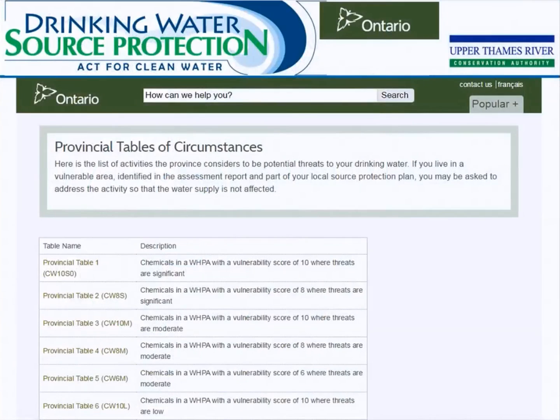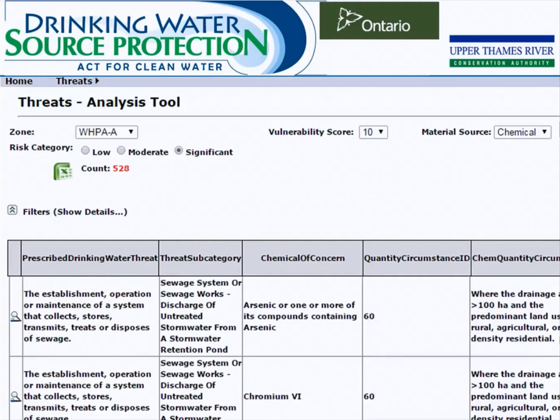To determine if the project could include significant threats to sources of drinking water, the municipality should review the Ministry of the Environment and Climate Change's table of drinking water threats shown on this slide, as well as the search tool developed by Upper Thames Conservation Authority, which is also shown here. Please note that the two images located at the top right of this slide are hyperlinks to the drinking water threat identification tools. Using these tools, you can search by vulnerable area to find out what activities are identified as a significant drinking water threat under the Clean Water Act.